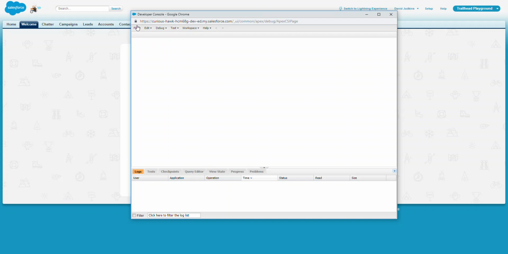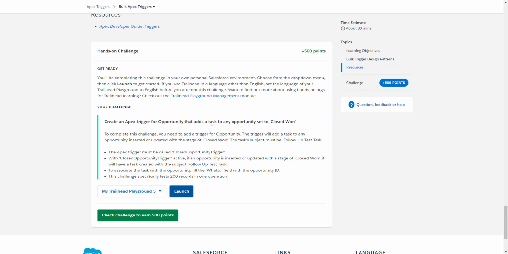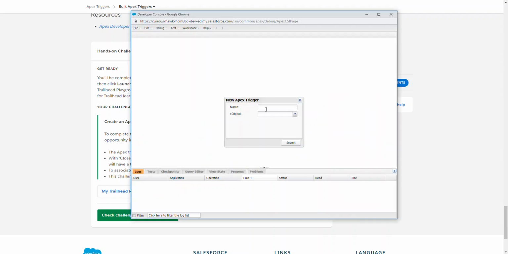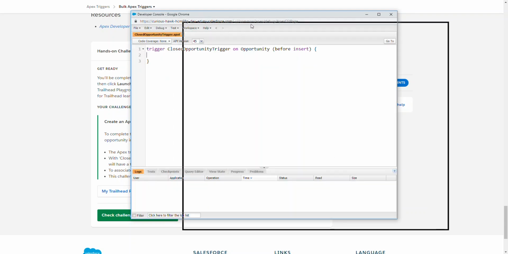I want to get into a few things. Let me go file. We're going to make a new trigger, I'm pretty sure. Let's go look at it. The Apex trigger must be called closed opportunity trigger. You saw before I'm a huge copy paste fan. I don't like to accidentally spell something wrong, and this is going to be on opportunity and click submit. So there's our new trigger.